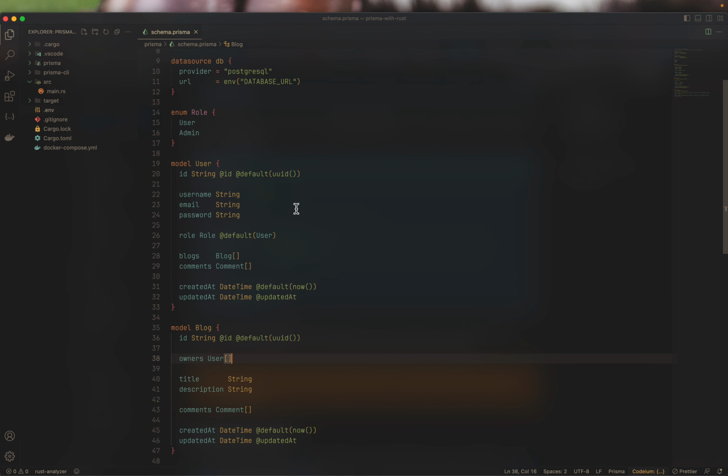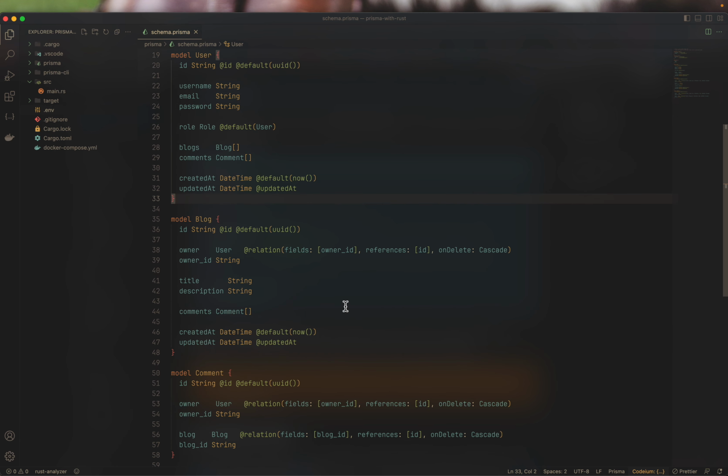Prisma will create for you a link table called user block, and then it will have two fields such as user ID and block ID. So all sorts of those good stuff about automating the part where you have to do many-to-many relationships has been dealt with here. But I don't want that. I want one user to be able to own multiple blocks, and then one block can only have one owner.